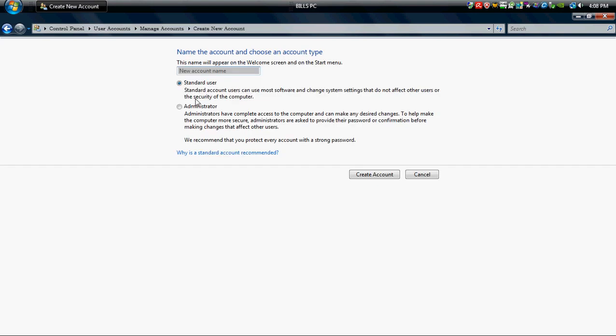We're going to give it a name. Obviously you can name it anything you want. It's going to be Billy. He's a standard user, meaning he's not an administrator. He can't make changes, but he can use everything on the computer that works. So we've made him a standard user. We come down, we say create account. Click on that.